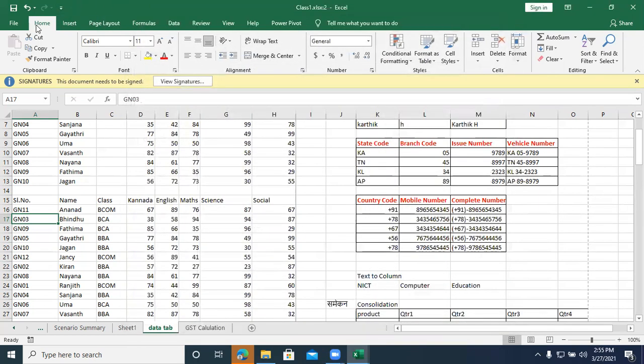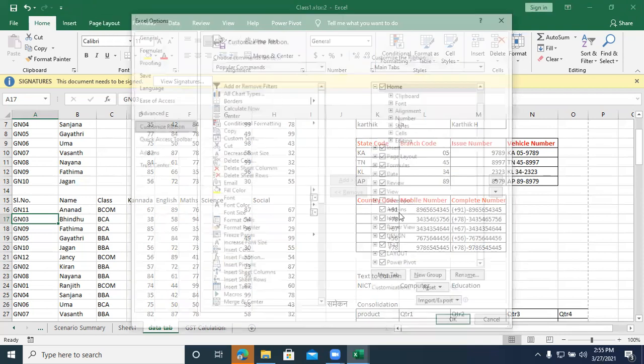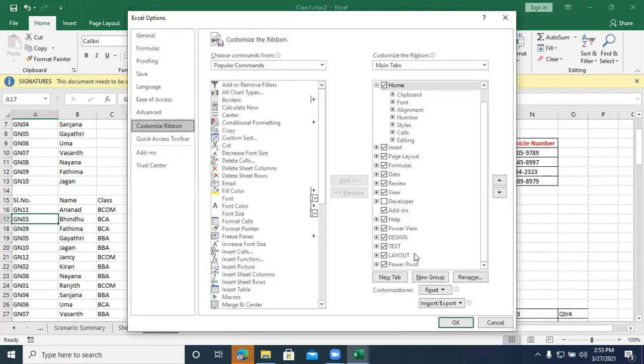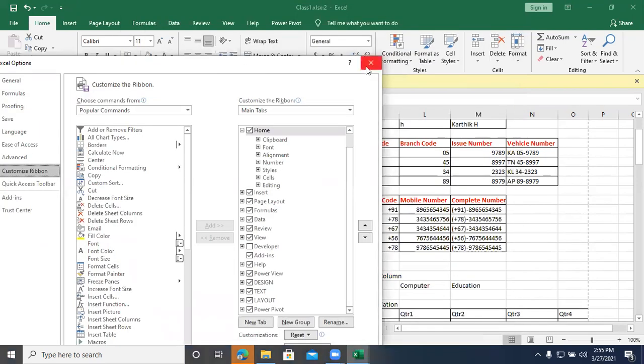Whatever we added, the customization of the Quick Access Toolbar list, is also removed. The extra tab is also removed. It is not even available in our Customize Ribbon list. See, the My tab is not displaying here. Any doubts in this?